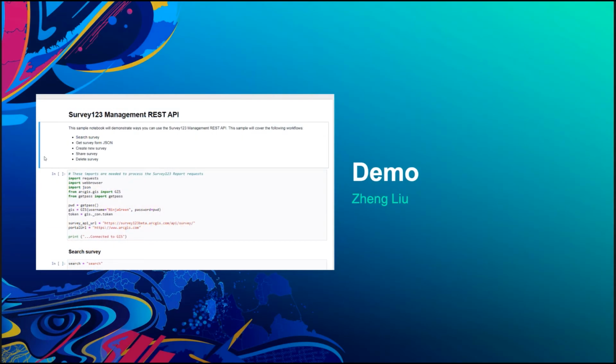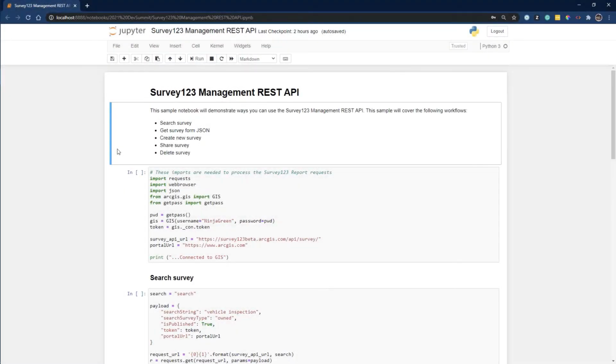Next, my coworker Zhen will give us a demo to show you how to use Survey123 Management REST API in Python script. Zhen, it's your time. Thanks, Kelvin. I will quickly demonstrate how you can utilize the Survey123 Management REST API to search surveys, get survey form JSON, create new survey, share published survey, and delete survey.